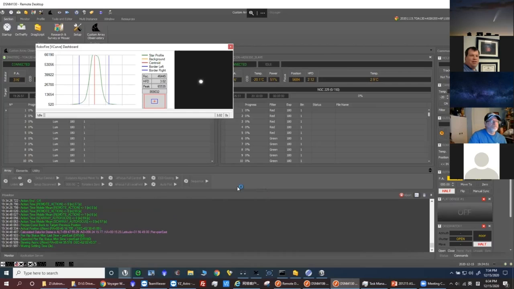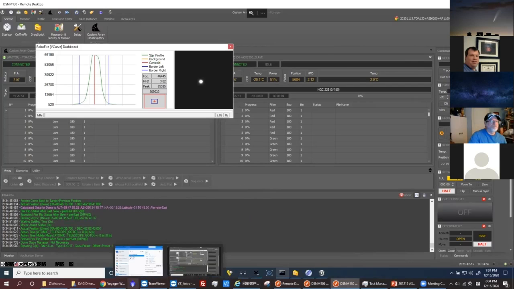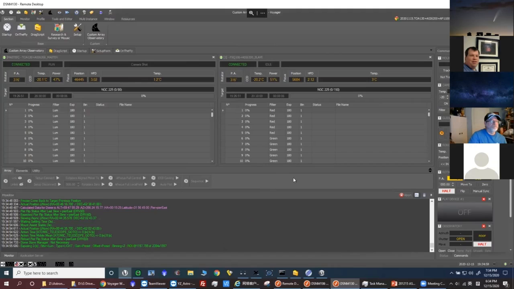And did it pick the star for you, or did you have to designate what star? Oh, it picks the star for me. Wow. Yeah, depending on the magnitude specified, it automatically searches for the nearest stars, and it slews over. That's a lot faster than Sequence Generator Pro. Yes.